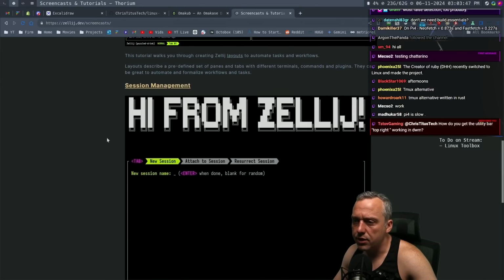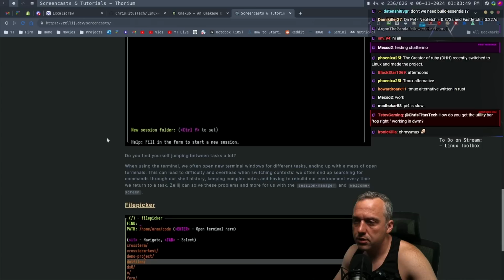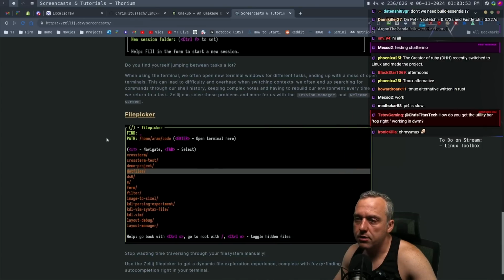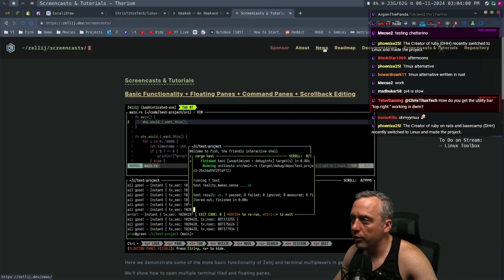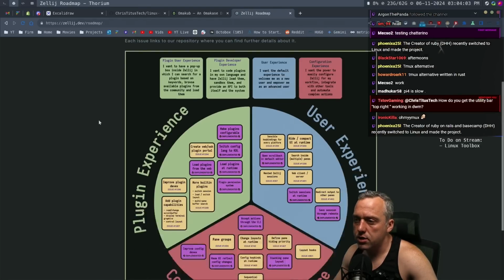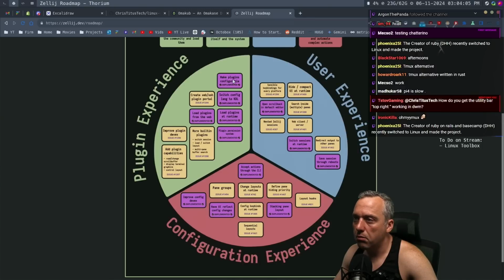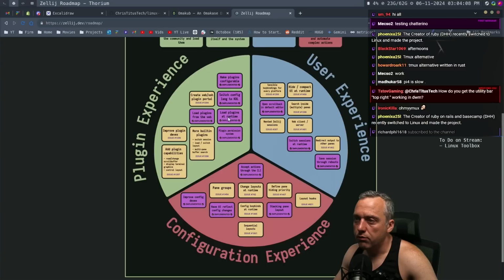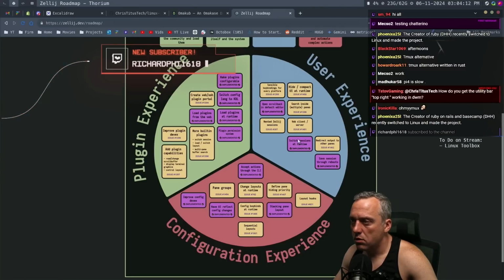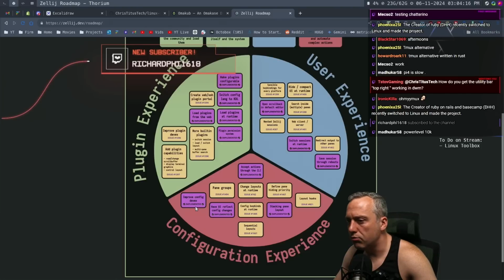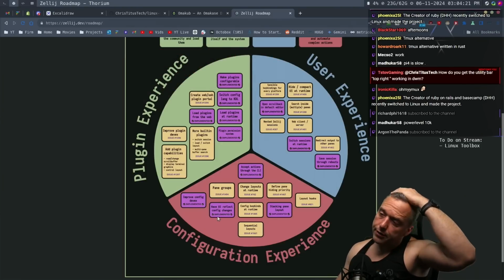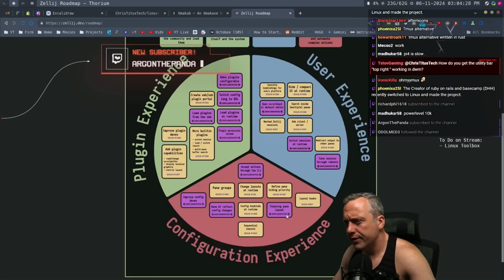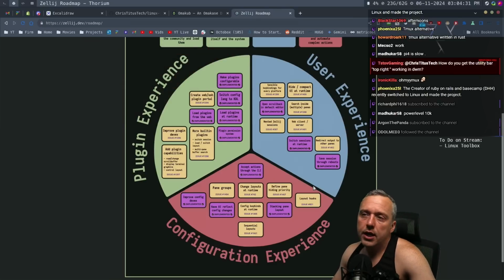Let's see, session management, blah, blah, blah. Do you find yourself jumping between tabs? Okay, yeah. That's cool. Not for me, but very cool. I can kind of see what we got going on here. They got plugins, a config language, scrollback in the default editor, runtime reloads, accept actions through the CLI, improved config. Yeah, very nice. Argon, thanks for the prime. All right, stacking panel. Neat. Yeah, that's neat.